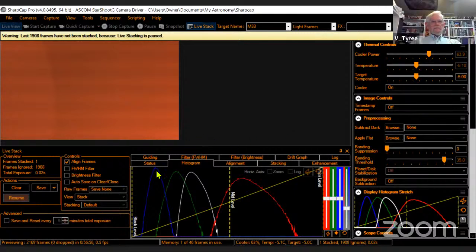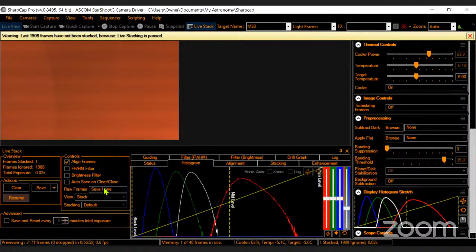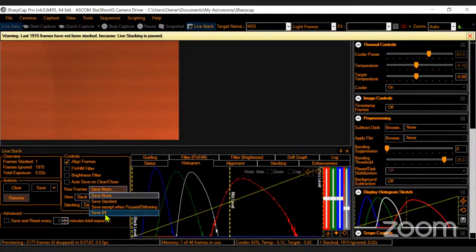If you're still sharing screens with me, I see your screen. Do you see my cursor? Yeah, okay. Where is it? Raw frames, that's it. Those are the unstacked frames right there. Okay, got it. Thanks. Okay, Martin.